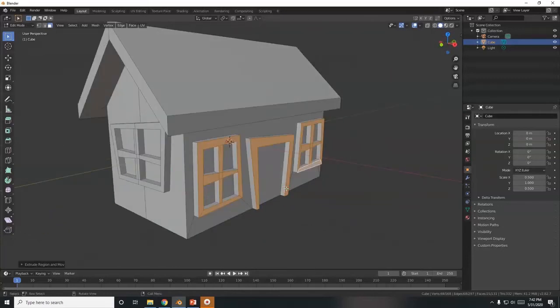All right, so now I want to color my house. Let's see, what colors do I want to go with? I'm going to go with the dominant color here first. Whatever color you choose first, it's going to color the whole object that color. Most of this looks like it's going to be the walls.